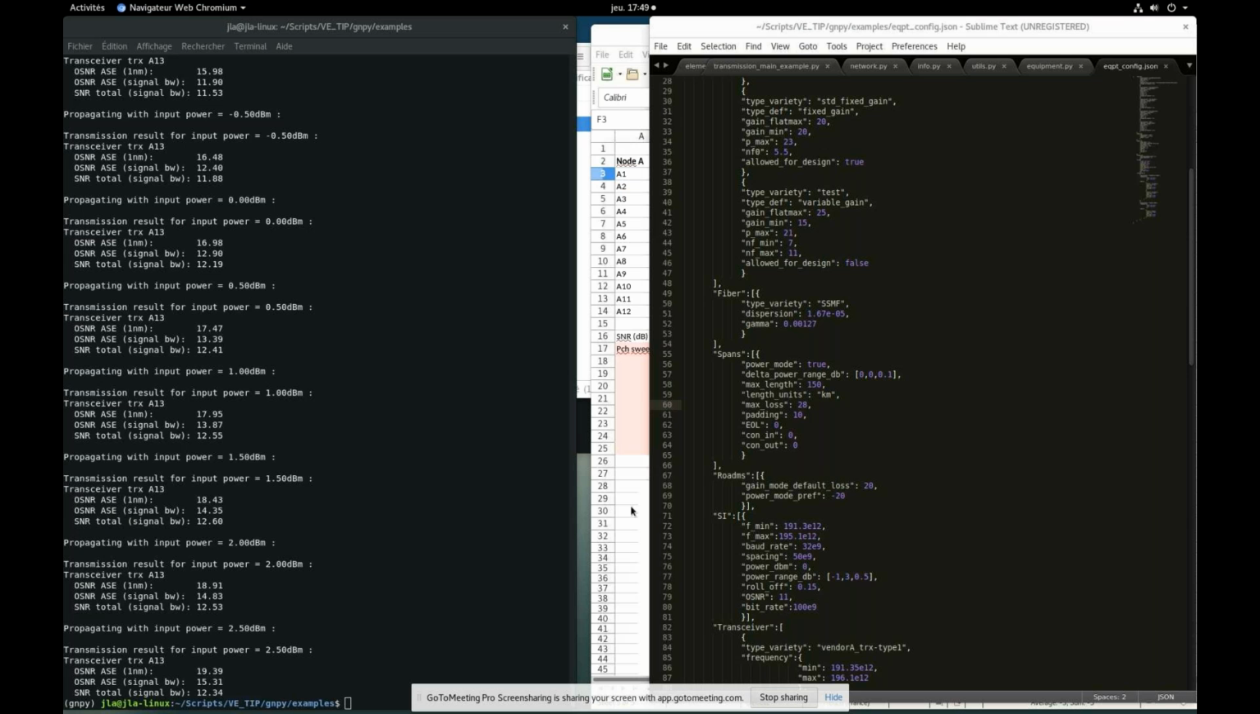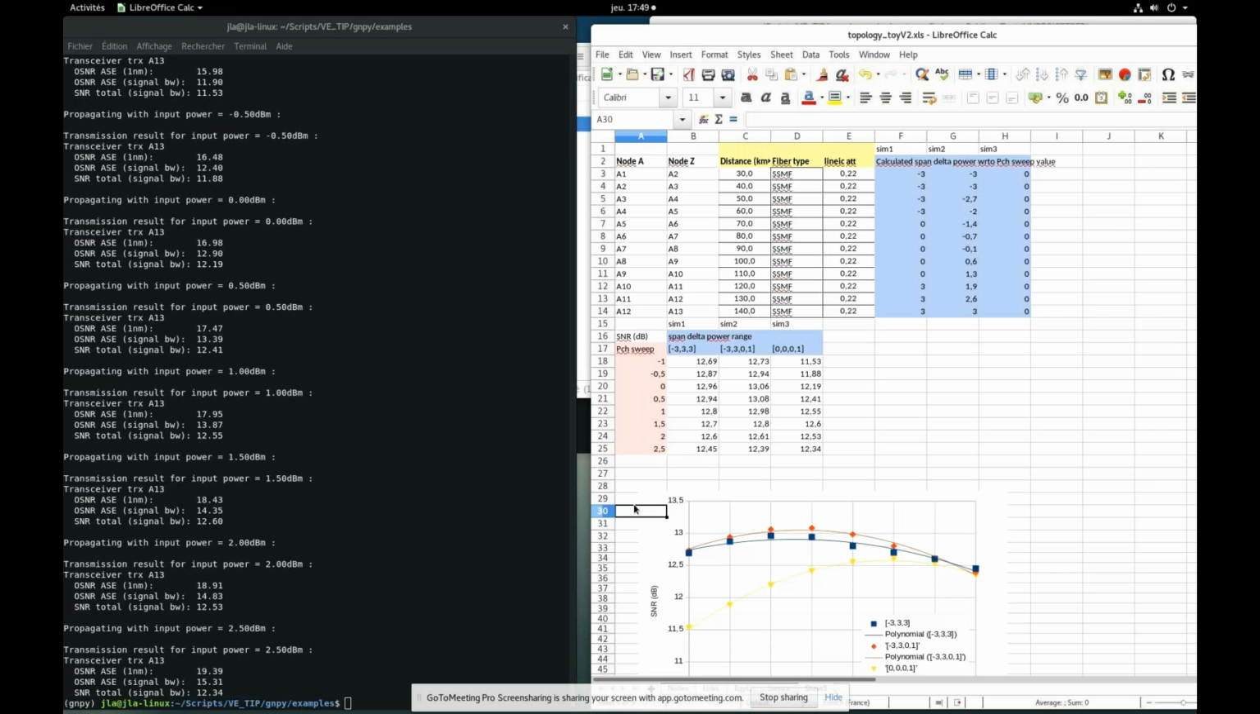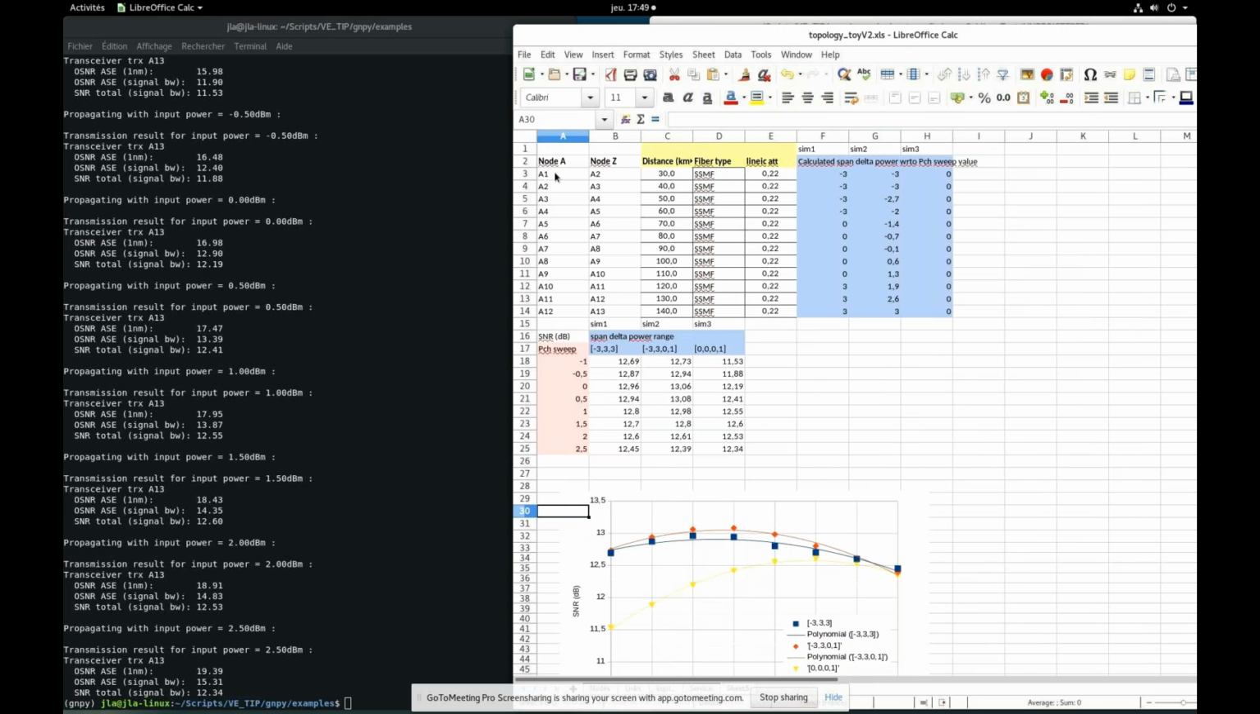Yeah. So maybe I will start with the Excel sheet. I think it will be easier to figure out what we are talking about. So here is just a result sheet, nothing to do with the code or the input topology. You can see I've simulated this very simple network. It's a point-to-point from A1 to A13. You have SSMF fiber with increasing incremental distances and incremental span losses, of course.